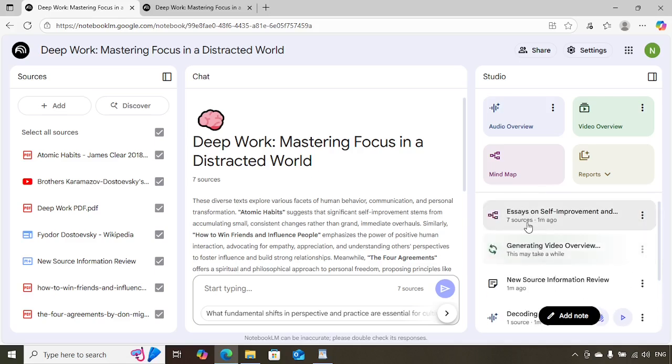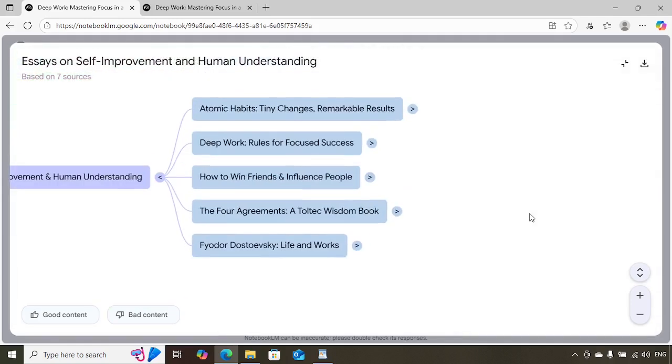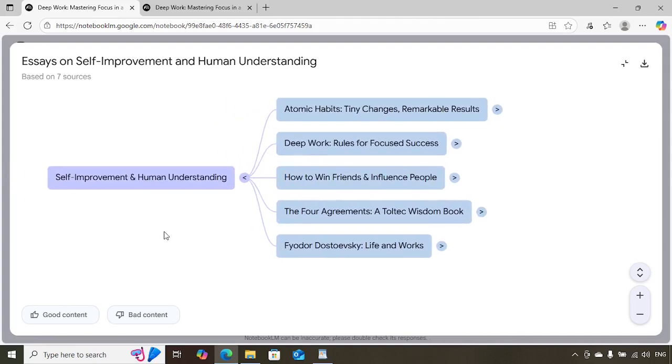So if you see now, mind map has been generated. So I'm going to click on it and see how it goes. So if you see now, a beautiful mind map has been generated. All you need to do is put your cursor and scroll it to the right. Once you scroll it to the right, you see self-improvement and human understanding, we have atomic habits, we have deep work, we have how to win friends and influence people, we have the 4 agreements, and we also have a source about a notebook about Fyodor Dostoevsky.